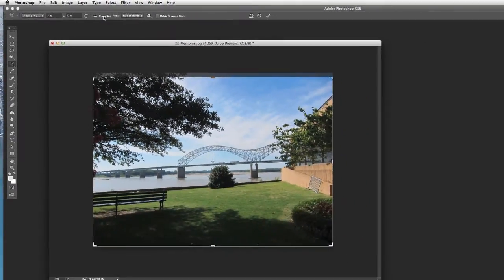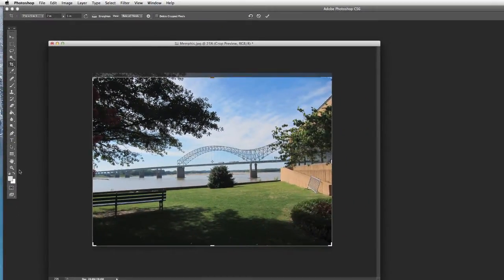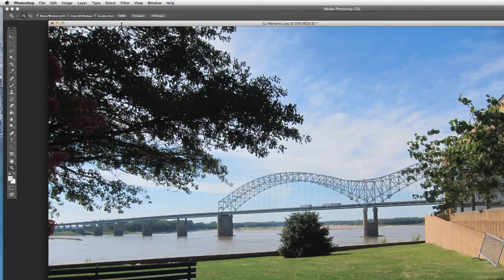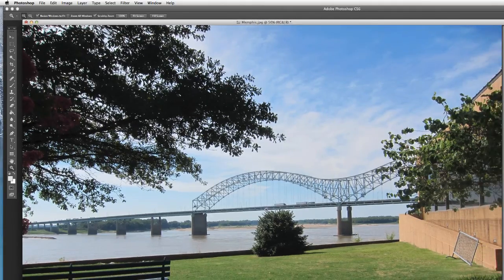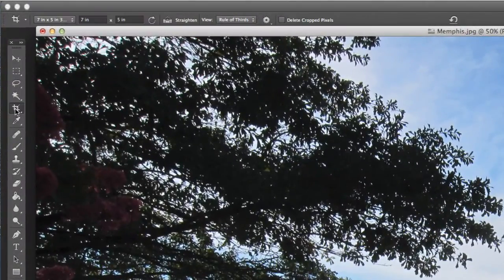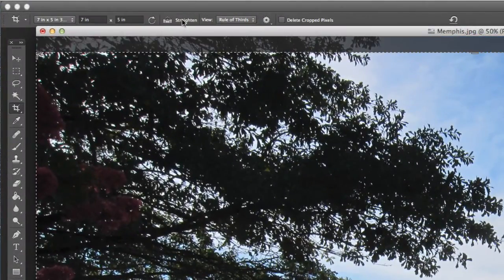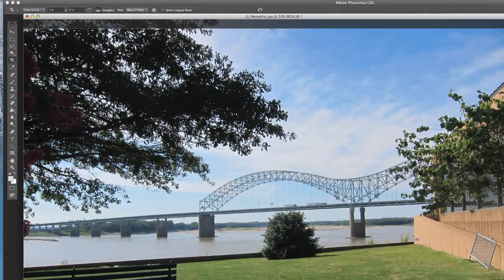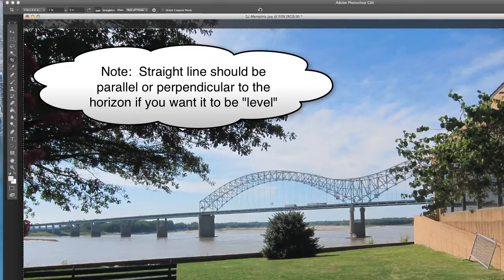The straighten is a really nice thing they've added. Let me actually zoom in just a hair closer. And you can see my horizon is a little bit off to the left. So if I click the crop tool, click this straighten button, you see it goes dark there. Now all I have to do is find a straight line, either across the horizon, which is tough with these trees here, or a straight line vertically.